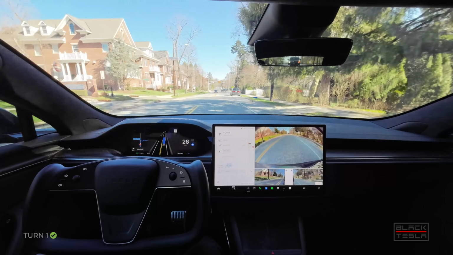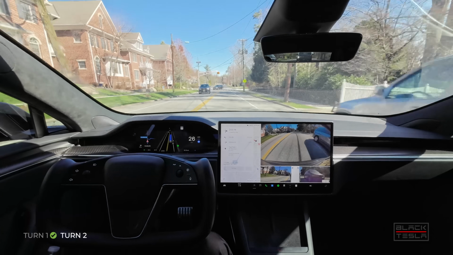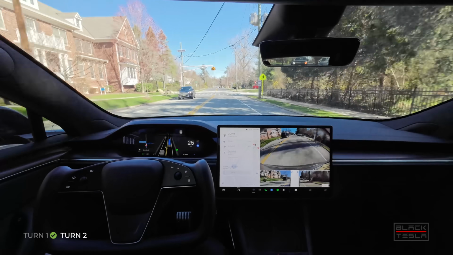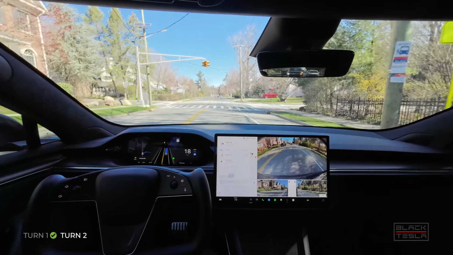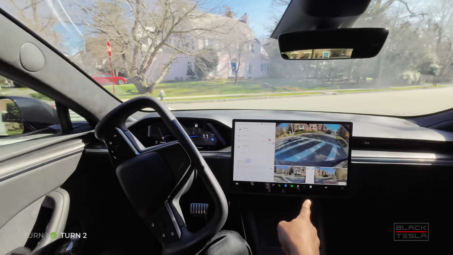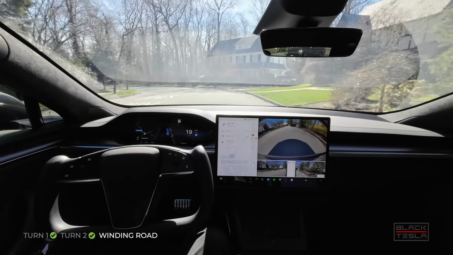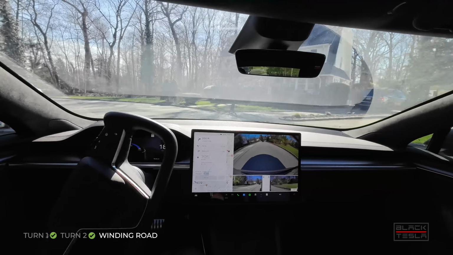Speed auto offset, no one's around except for a car behind us. Going 26 into 25, not bad. Making the second turn, slowing down nicely. Doesn't get into the bike lane. Keep an eye on the proximity. Good job there. Good job. I like that. Winding road.